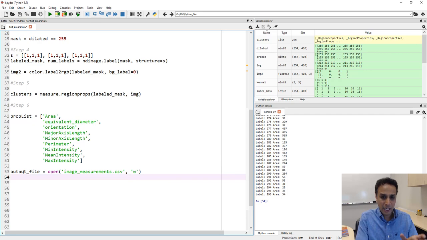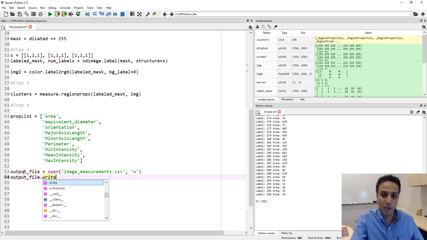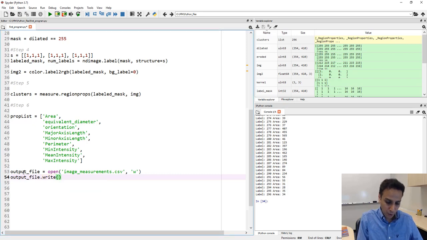So I created this, I opened it. So let's start writing to it. Output underscore file dot write. This is how we write to this file once it's open. What do I want to write? So let's start with a comma, because what I'm trying to put here is the header. So the first row, I want it to be area, equivalent diameter, orientation, and so on. So a header, and then I want to dump all the numbers. I'm leaving the first cell open by putting a comma, basically. That's pretty much it.